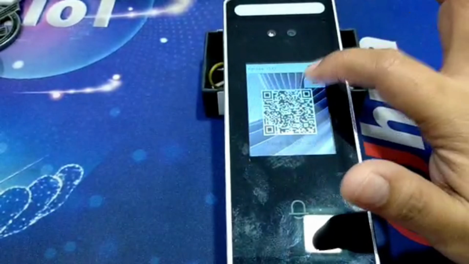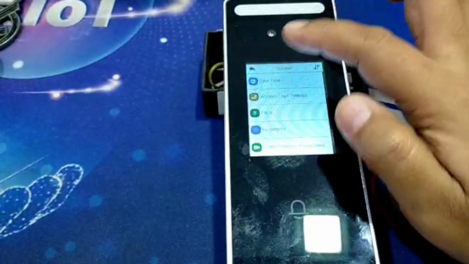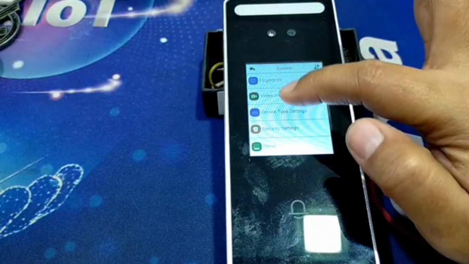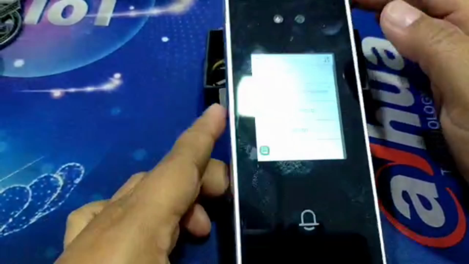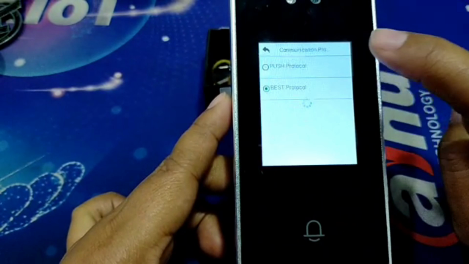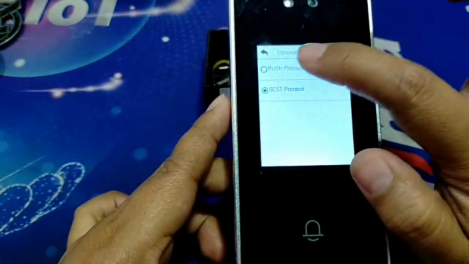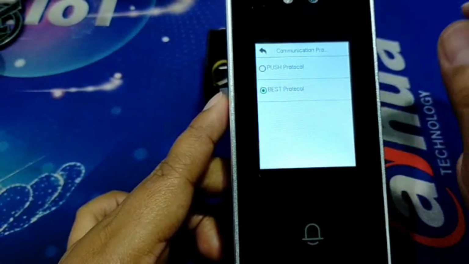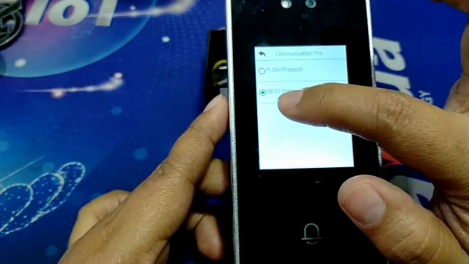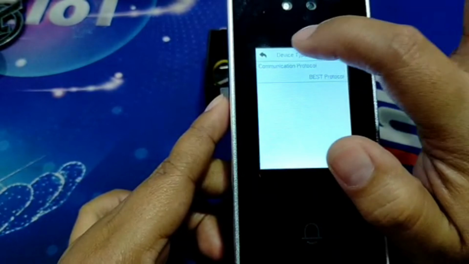So you need to log in first. Okay, you will go to System, and then you search for Device Type Setting. Okay, here. By default it will be using the push protocol. The other protocol is the normal protocol. So to use Zkbio Zlink, you need to use the push protocol. You have to use the push protocol, and then it will reboot.